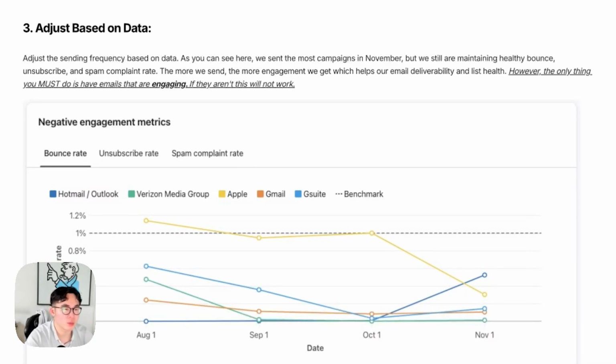As you can see, we sent the most campaigns in November, but we're still maintaining a healthy bounce rate, unsubscribe, and also spam complaint rate. The more we send, the more engagement we get, which will again help our email deliverability and list health. However, the only thing you must do is have emails that are engaging. If they aren't, this won't work.